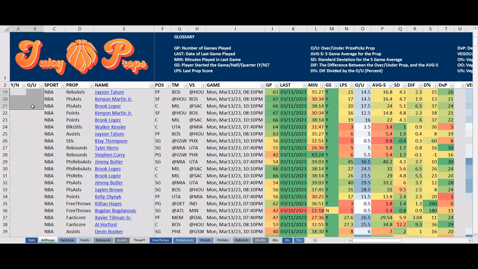Clear these values. Next up, we've got a sports tab. It's not really used yet. That's more for future use. Next, we've got the different props tab. Then we've got the name of the player, position, the team they play for, the team they're playing against, the game information, the game time. All game times are Eastern Standard Time.